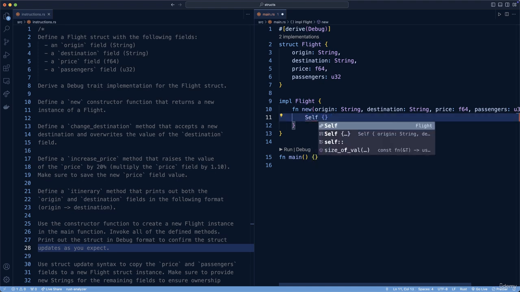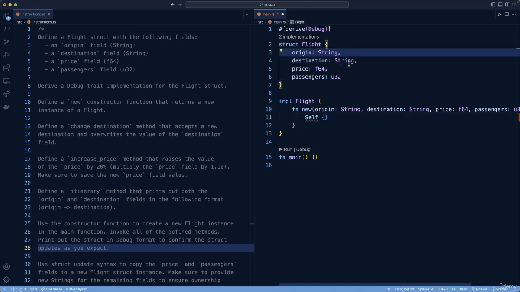And in order to create an instance of flight to return, I need to provide starting values for the fields. And this time around, rather than defining the blueprint as I did here, I'm actually creating a concrete instance. So I need values for these 4 fields. And I'm going to get them from my 4 respective parameters.